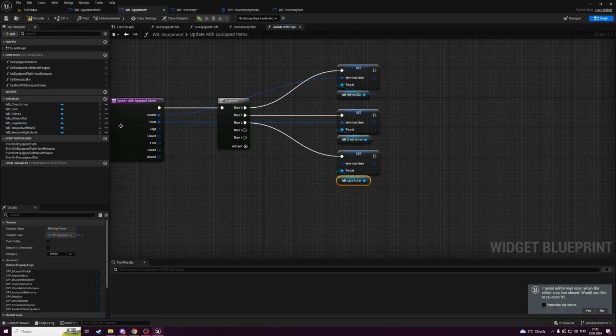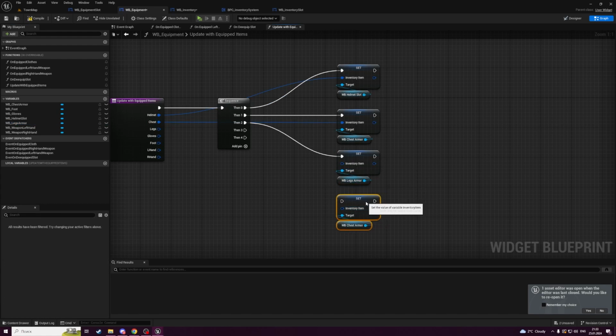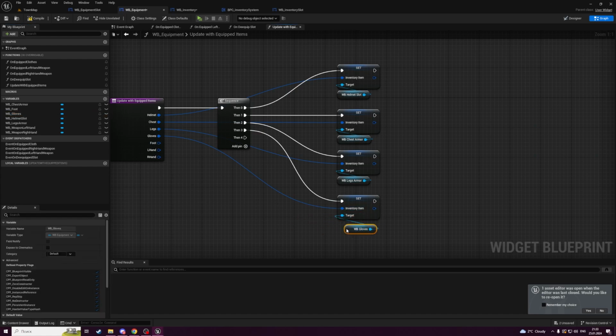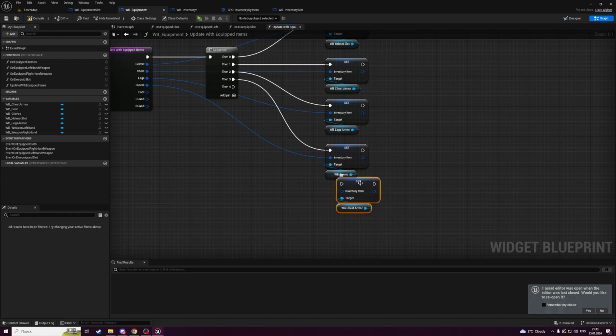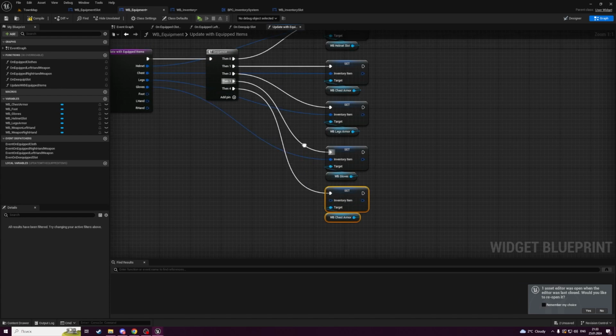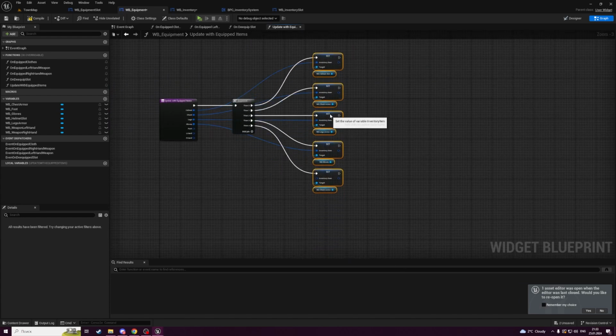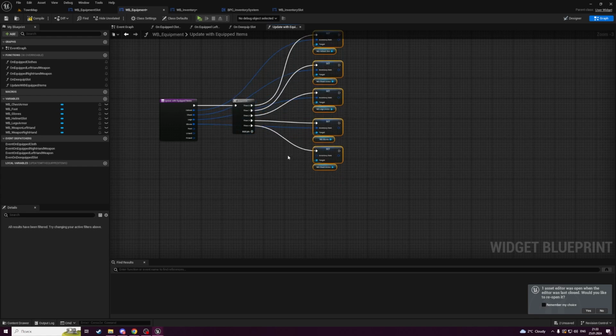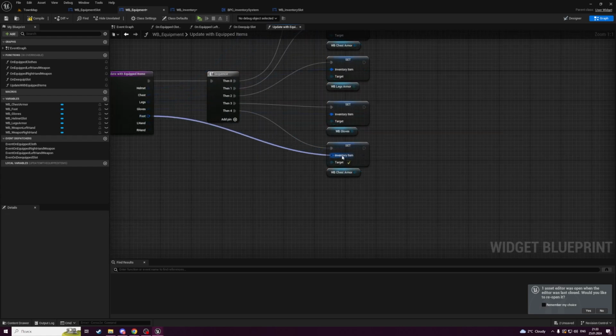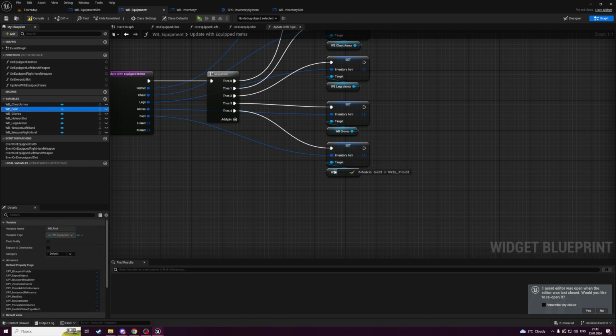Next is, well, and don't forget to connect input pins with setter pins. Next is gloves. Let's connect them first and get Weeby gloves. And fourth is foot. Weeby foot here.